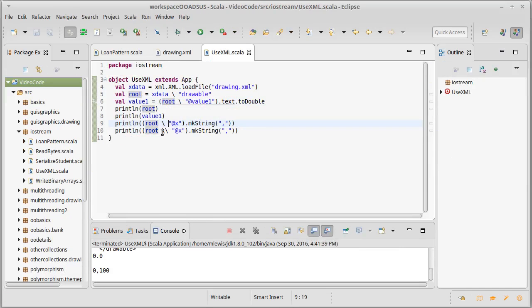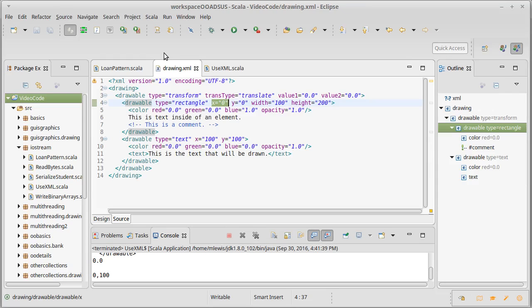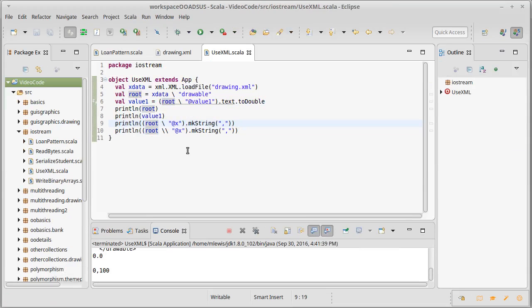I have to admit, I don't use slash slash all that much, and part of the reason is because when we did this, we lost the information about which x is associated with which drawable. Sometimes maybe that's fine, but a lot of times I want to know which attribute is associated with which drawable, and in order to make that work, I generally wind up doing single slashes and going down one piece at a time.